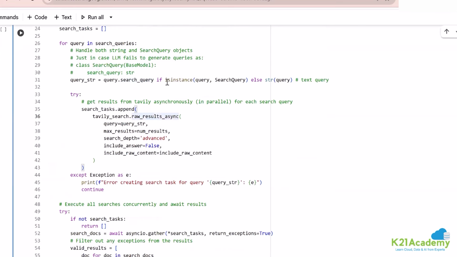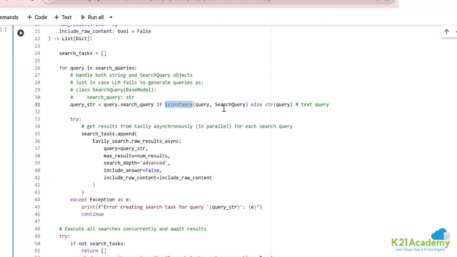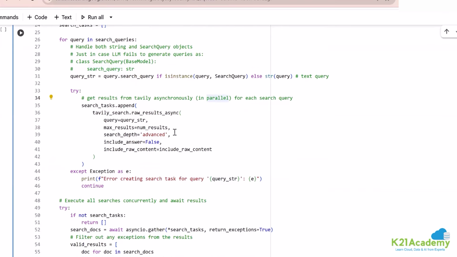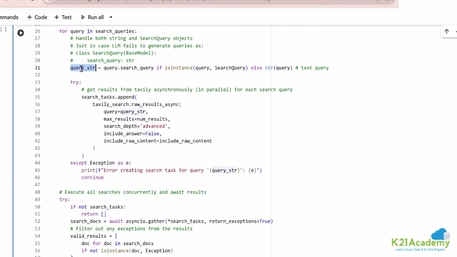I'm just checking if it is a search query or a plain query, and based on that, the query string is pulled. If it is a search query, then you pull the query string from the search query. Otherwise, it's just the query if it is a string directly. Fine, so I've got the query string now. Now we are going to get the results.